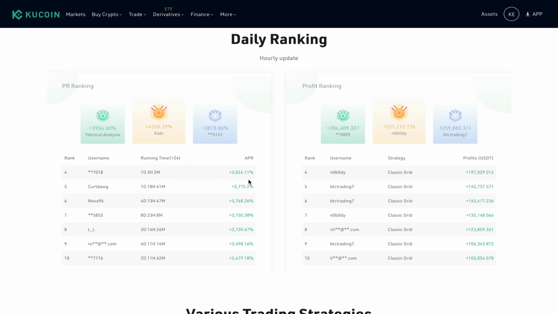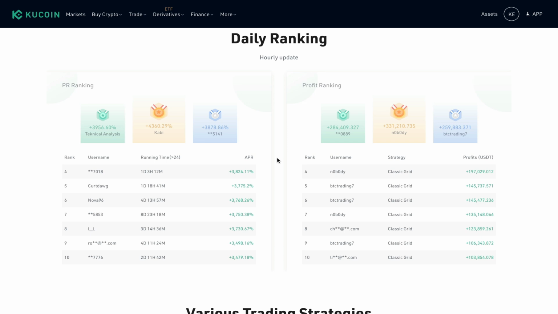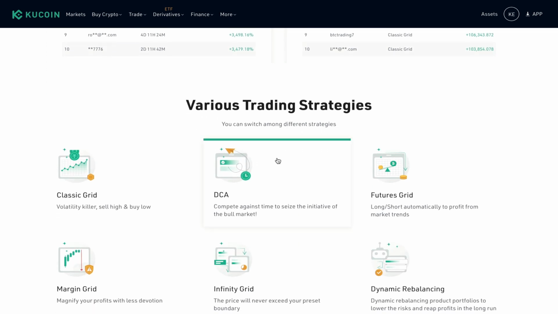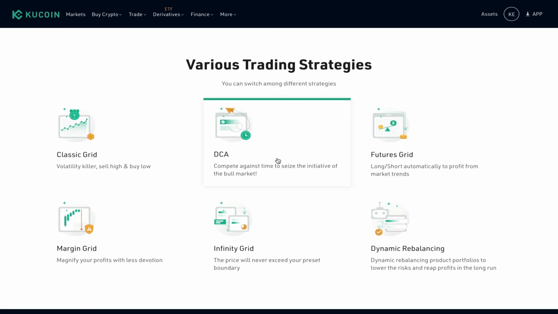So what you should do is divide these numbers by 365 to get the actual profits that these persons are making using the bots. Now if I scroll down further, you see a list of all the different trading strategies that these bots can incorporate. You have the classic grid, which is where you tell the bot to buy low and sell high. You have the dollar cost averaging one, which is the one I'm going to test out today. You have one for futures, margin trading, infinity grid, and dynamic rebalancing of your portfolio.